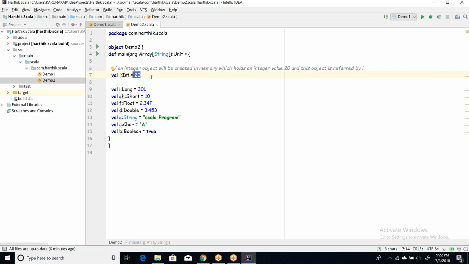Okay, and that object is going to store 20 into it. It is going to hold 20. And what is this I then? Then I is a pointer, or I is a reference. I is a reference which will refer to the object that got created in memory. Remember this. Okay.